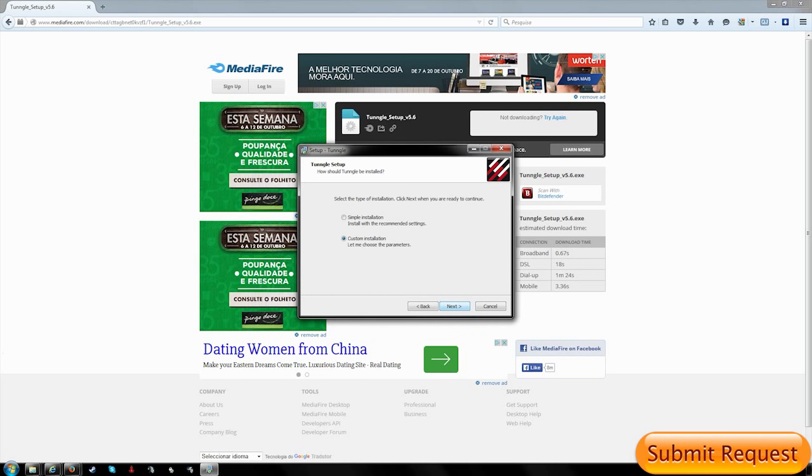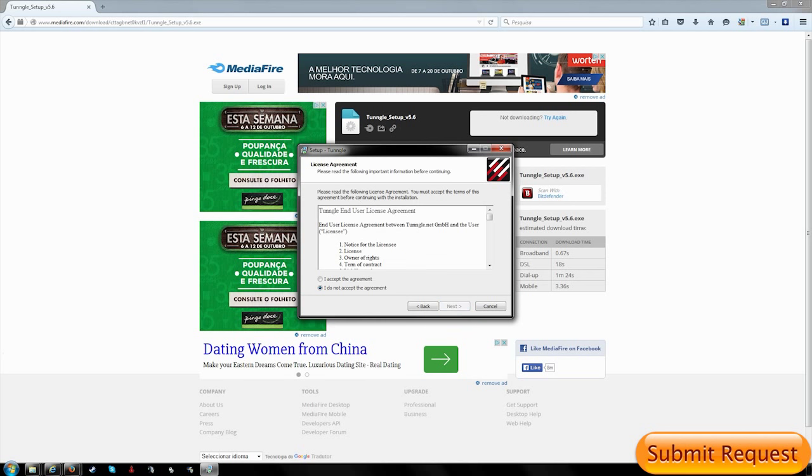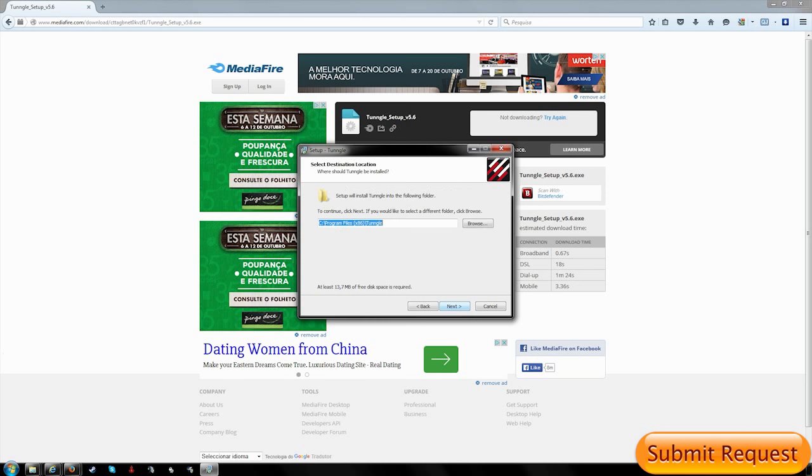Now you go to custom installation. First, you don't need this gadget here, it just wastes some PC RAM. So I'm gonna go next. And we're gonna install additional skins, so make the full installation. It's better that you customize your Tunngle. Then create a desktop icon, create a quick launch icon. Myself, I don't create a desktop icon, just a quick launch icon.